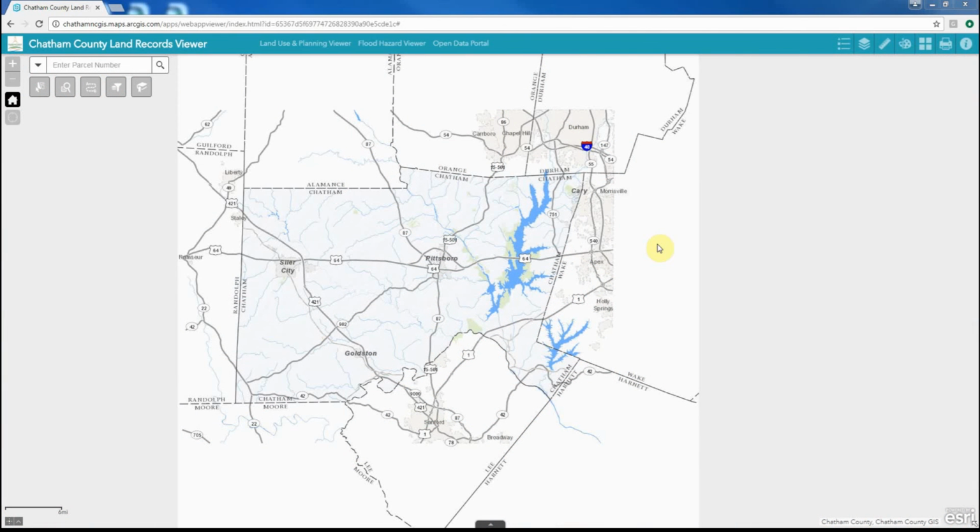I'd now like to highlight the 3 links at the top of the application that allow quick access to different GIS applications maintained by Chatham County's GIS department. These 3 links shown at the top include the Land Use and Planning Viewer, Flood Hazard Viewer, and our Open Data Portal. This allows the user to quickly access a different application that may meet their needs better than the Tax or Land Records Viewer.